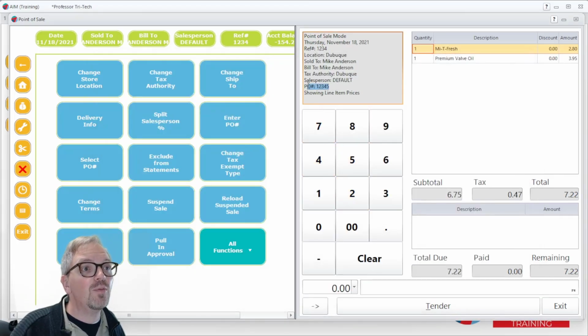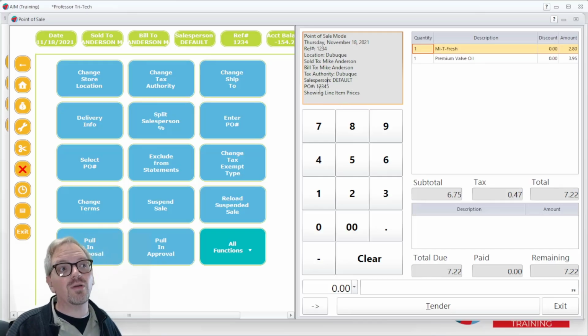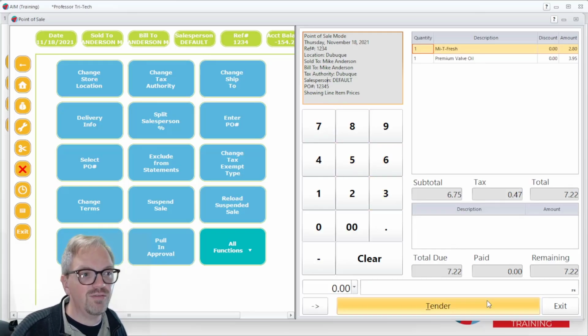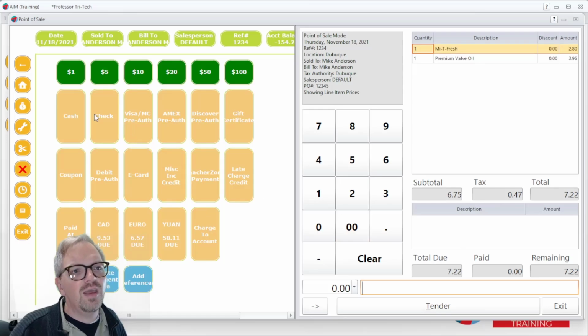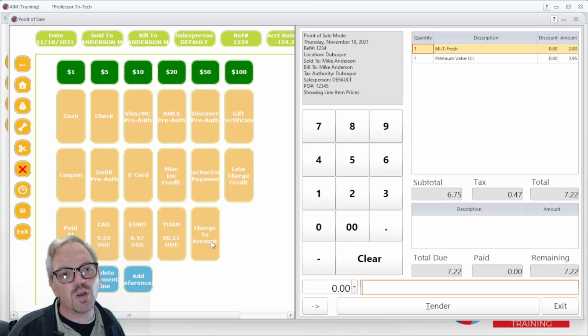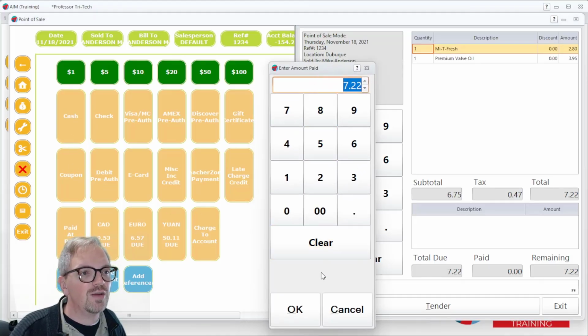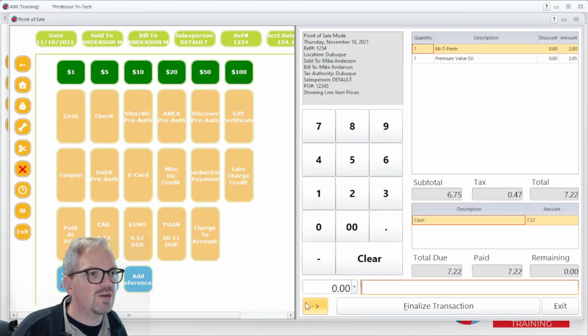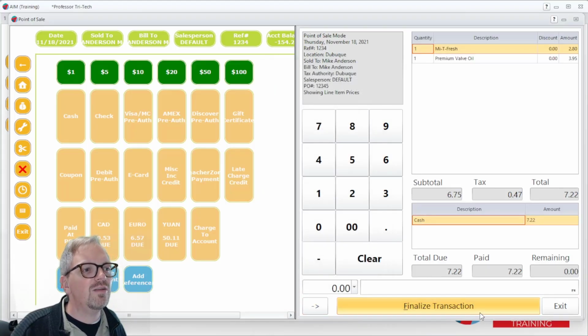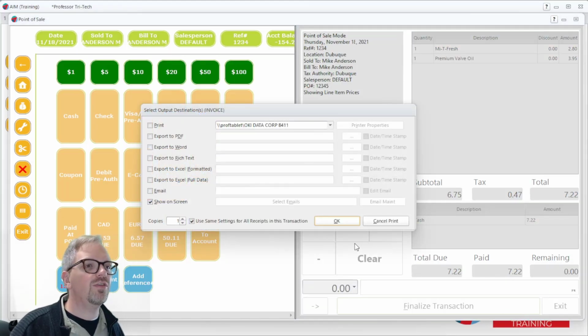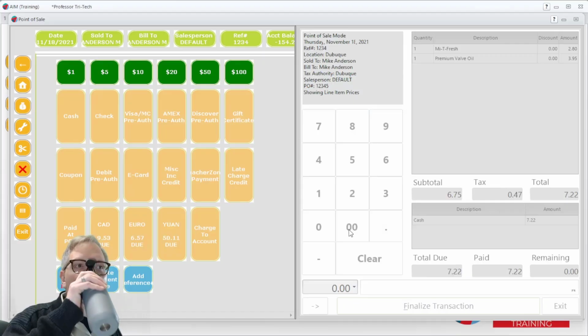And it may not be apparent, but what you can see now up in the little info box is it's now affiliating this transaction with purchase order number 12345. So let's go ahead and tender this, and we'll just say it's being paid for by cash. In a lot of cases, this might get charged to their account or some other form of transaction, but we'll just say it's being paid for by cash, 722. We will finalize, and then we'll just print this to the screen, just so that everyone can see.